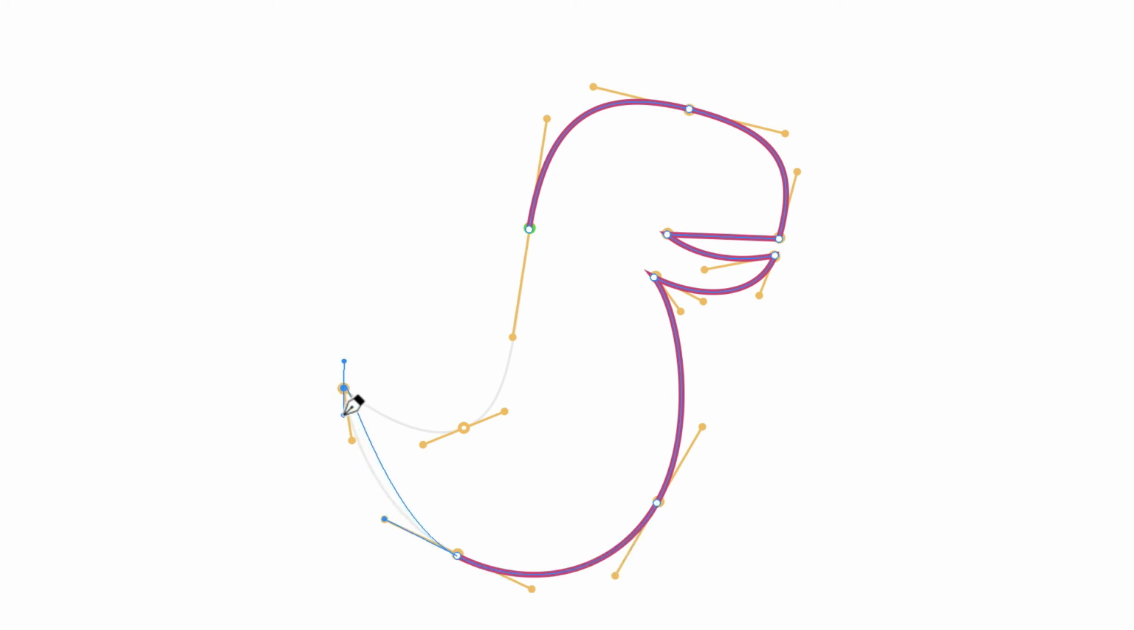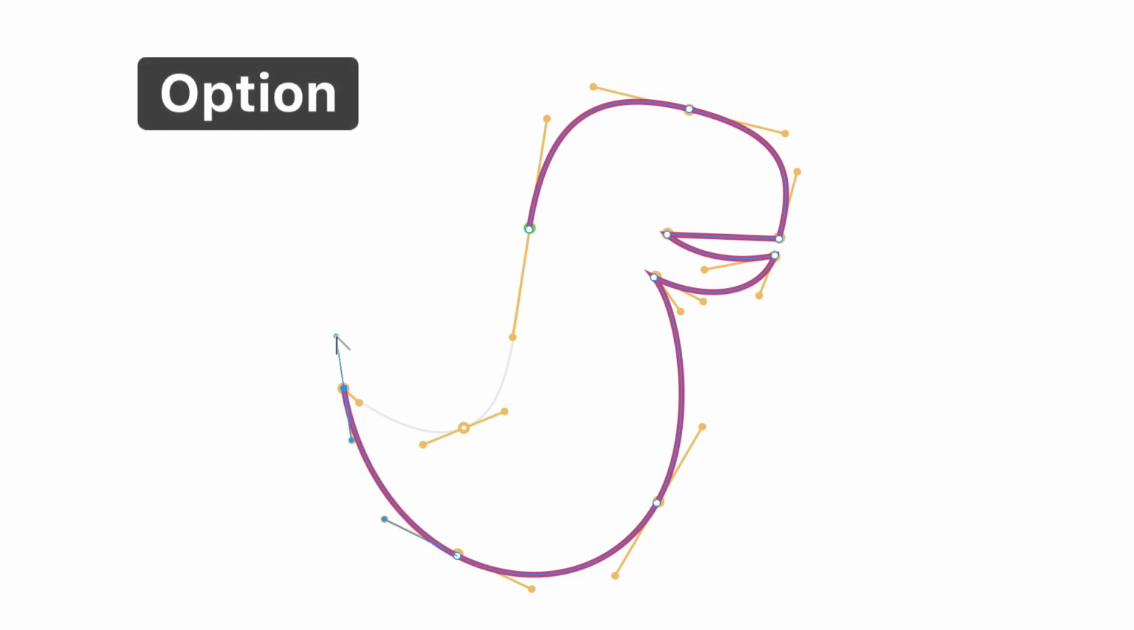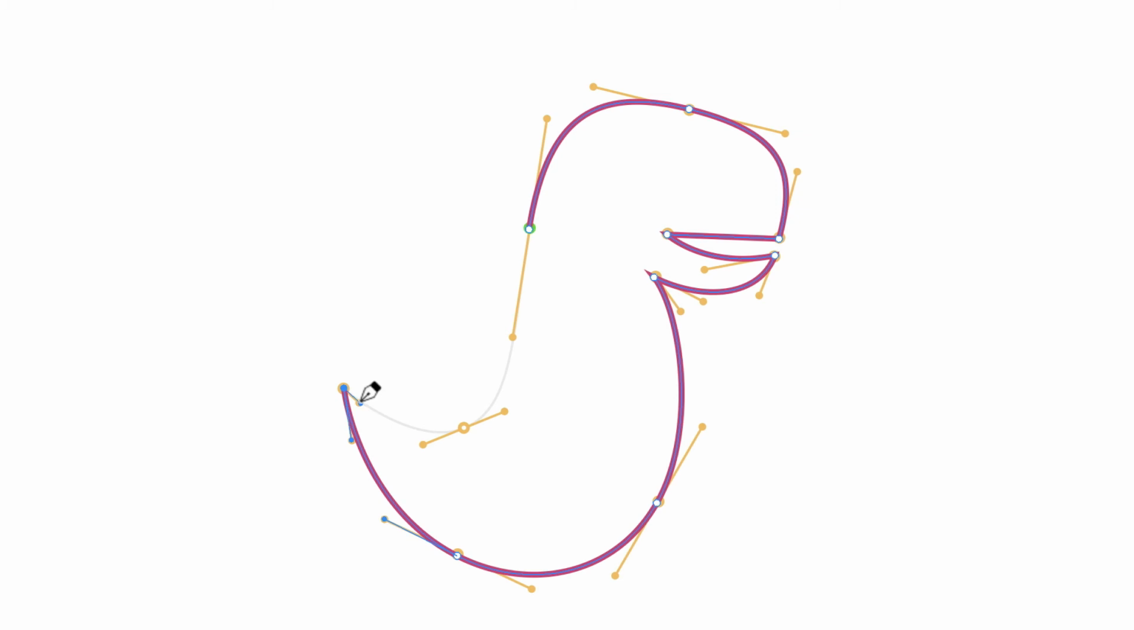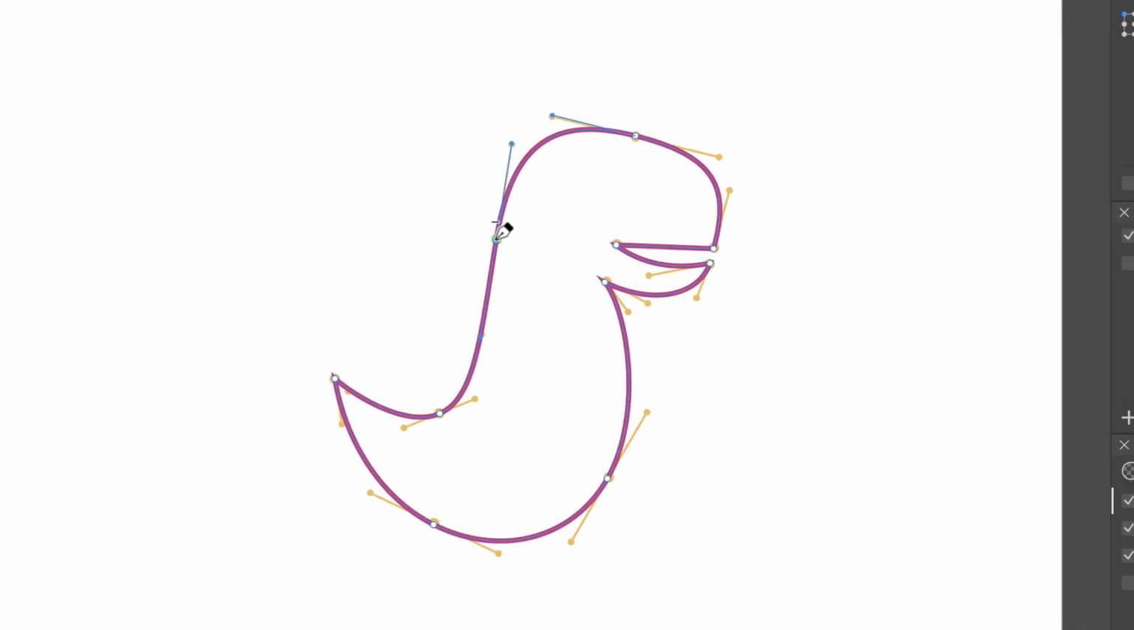Press and hold the Option key to split the left direction line. Adjust them accordingly. Release the Option key and proceed to our next point. Click and drag, then finally proceed to our original point. When the cursor approaches the starting point, a little circle will appear near the cursor. Click on the starting point to close the path.